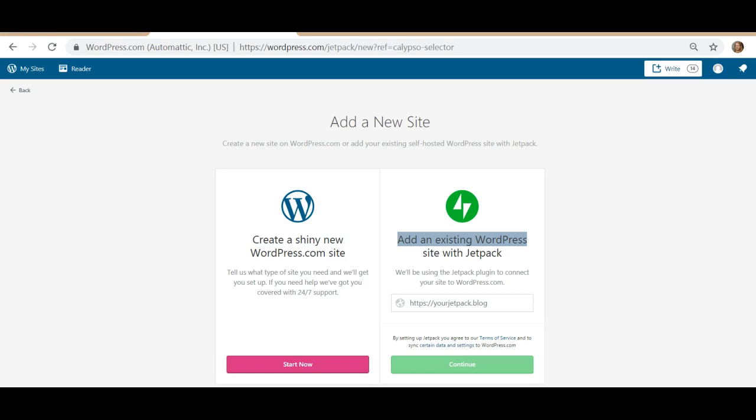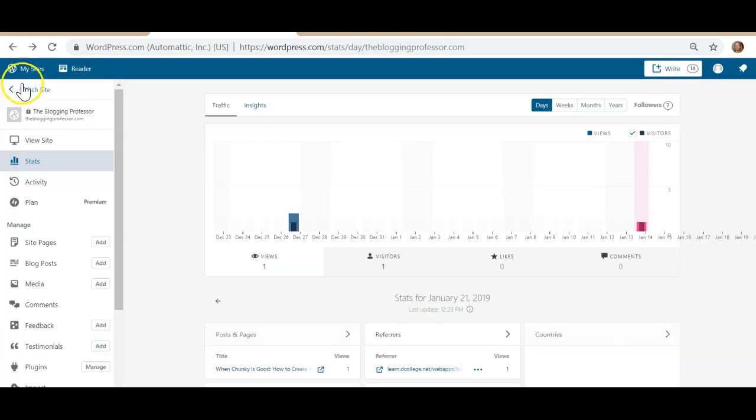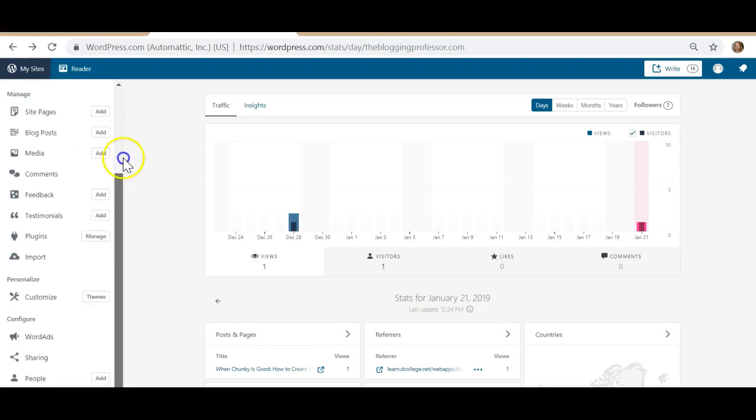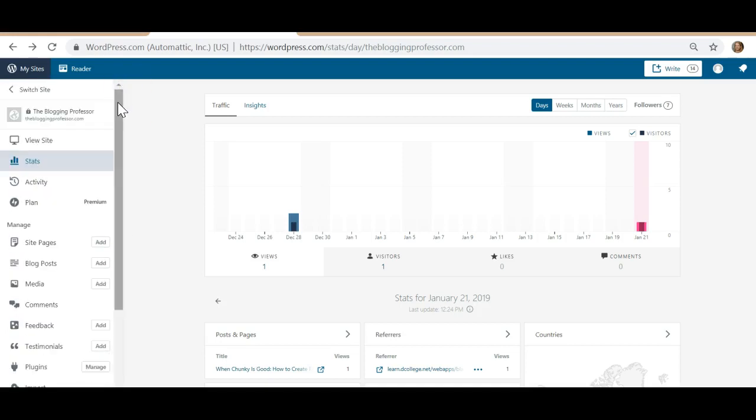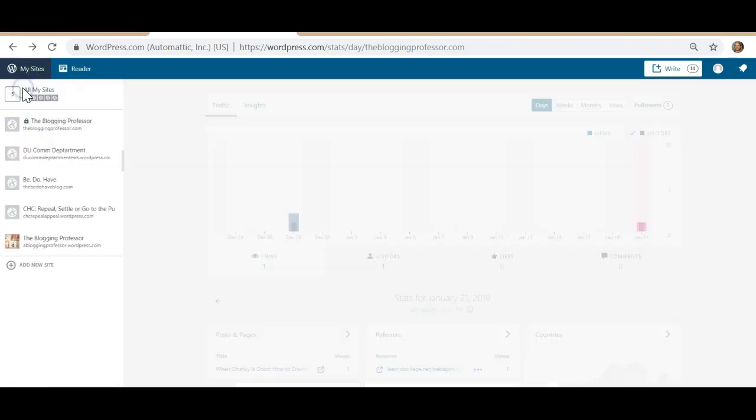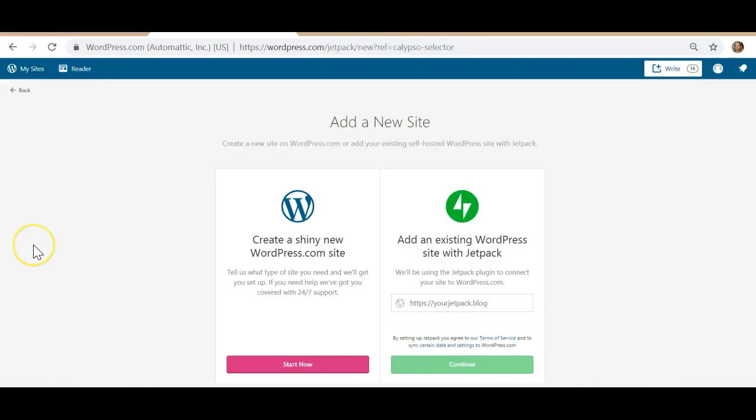I already have an account, so what I did was I came in and went into my account. This is what you will see once you have your account set up. This will be your main menu always for whatever you're doing in WordPress. If you already have a WordPress account and you want to start a new blog, here's the blog I have, and I'm saying please switch my sites, and then it'll bring you down here and you can add a new site.